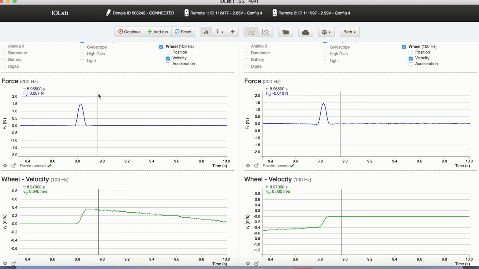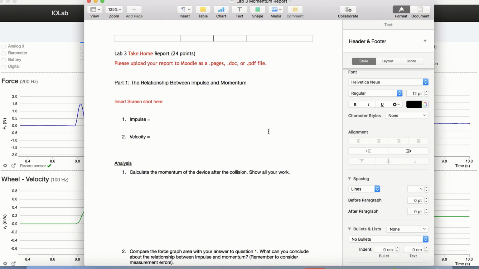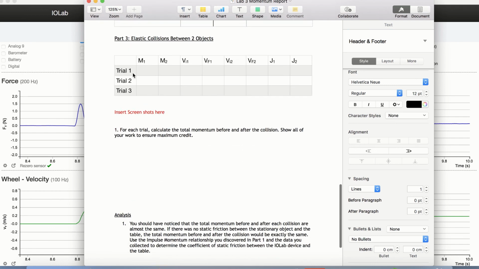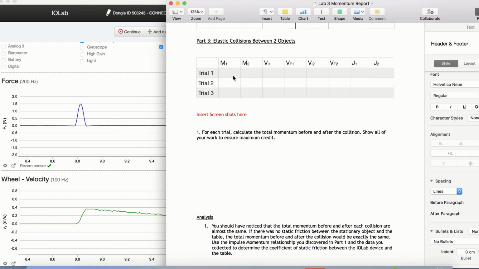So you notice in your lab report there's going to be a table for this part into which you can write down all the data you're going to collect. So you're going to collect the mass of each device. You're going to write that down, all right, in the columns for each of the trials. The initial speed, all right, so that's VI, and I have VI1 and VI2, to distinguish between the two devices. So you're going to want to use the data tool to find out what was the initial velocity of each device before the collision. So that will be your VIs.